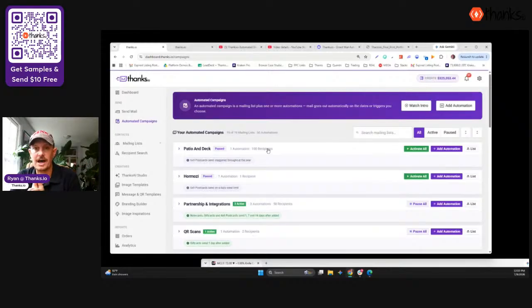This helps crossing channels away from digital, putting something physical in their hands, helps you generate better conversions or higher customer lifetime value, however you want to put it. Then from there, you can also automate generating new business. So lead generation, things of that nature with Thanks.